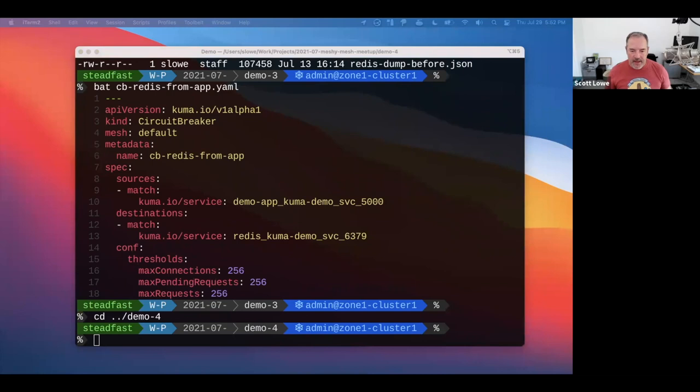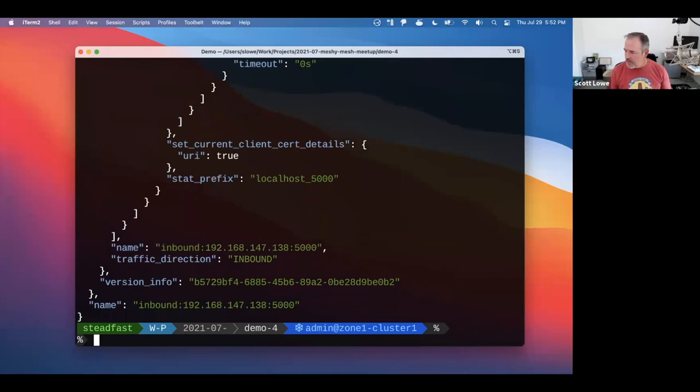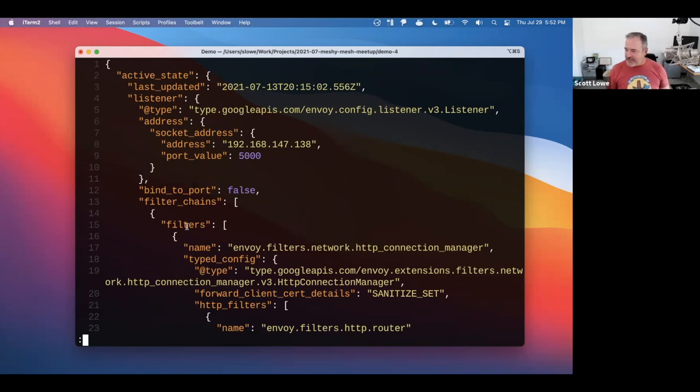And so in this case, we're going to look at configs. We're going to look at a listener again. Let me page that so we can. Okay. So here we have a listener.